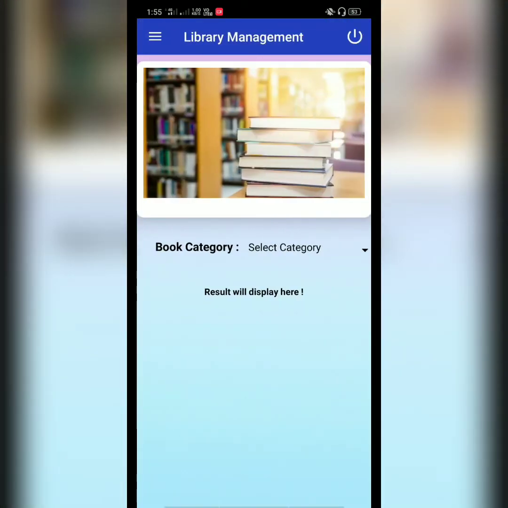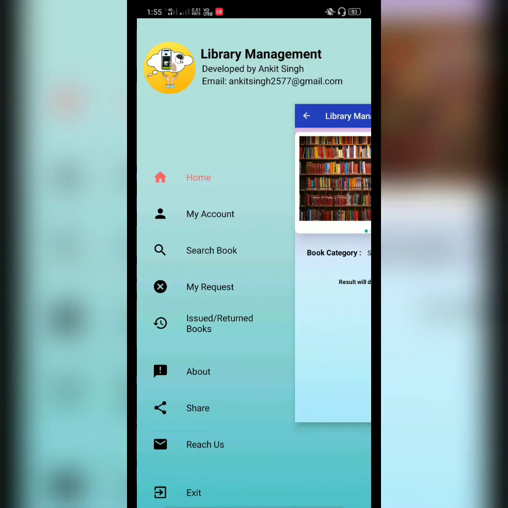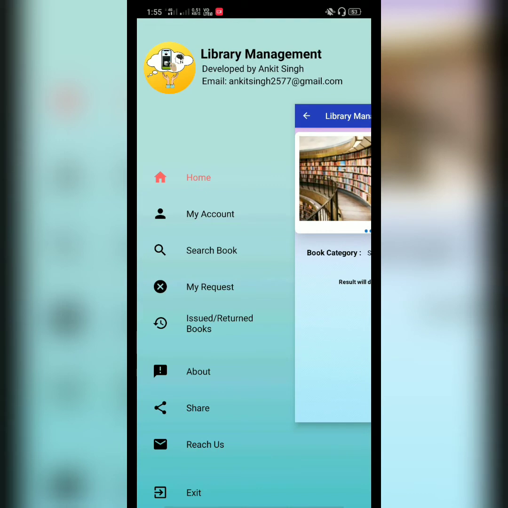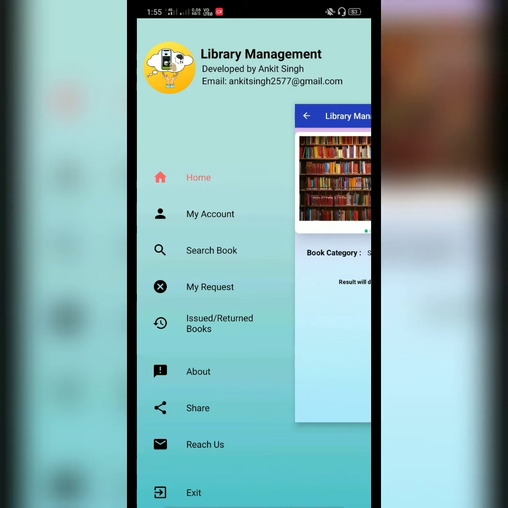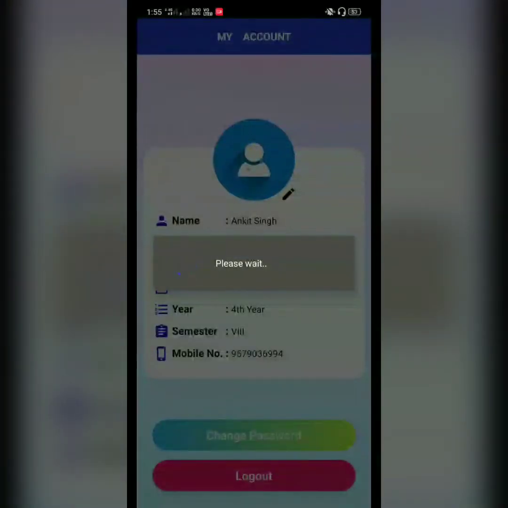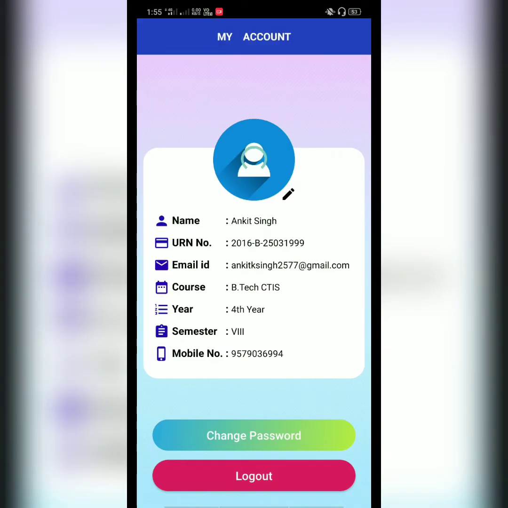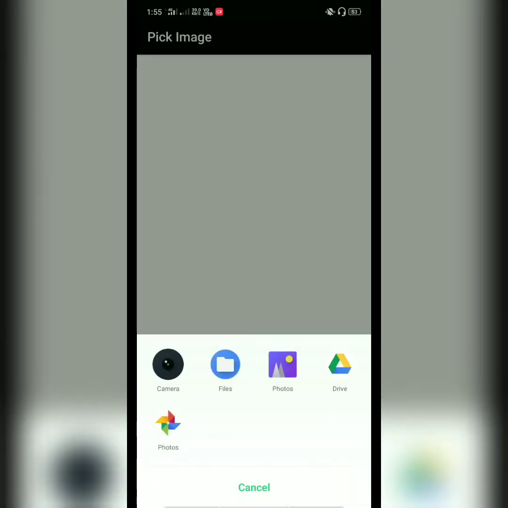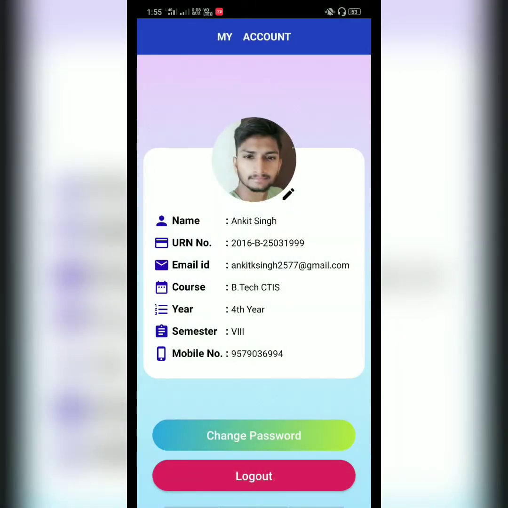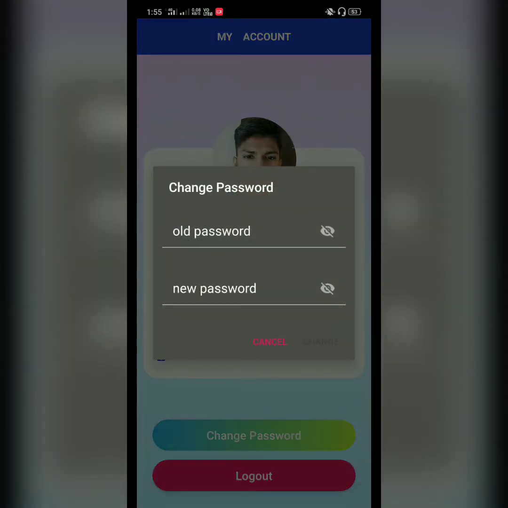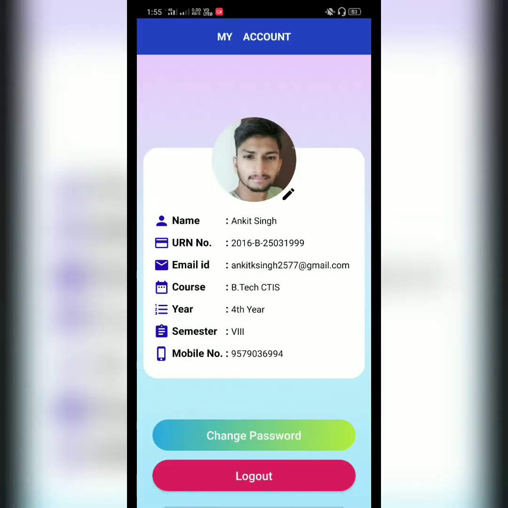This is the home screen of the student. Here you can find the menu options for student, that is my account, search book, my request, issued or return book. Click on my account. Here you can find the details of the user that you have provided at the time of registration, that is name, URL, email ID, etc. Click on that pencil. Here you can change your profile picture from the desired option. There is also another option named change password. From this you can change your password as and when required.